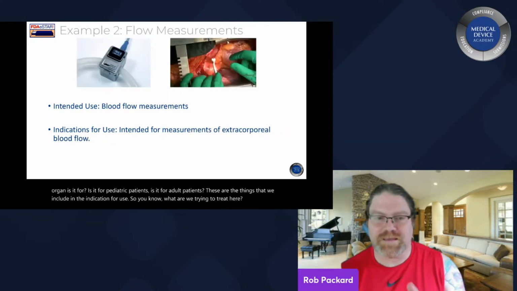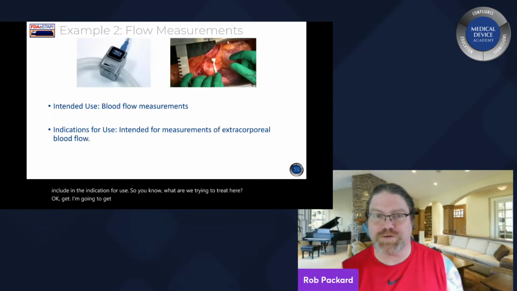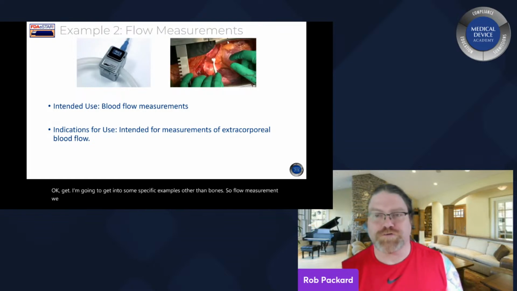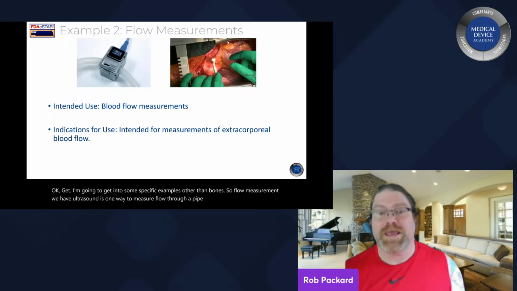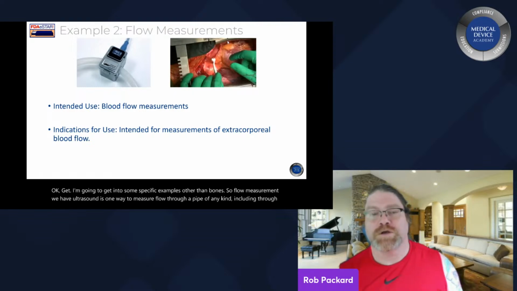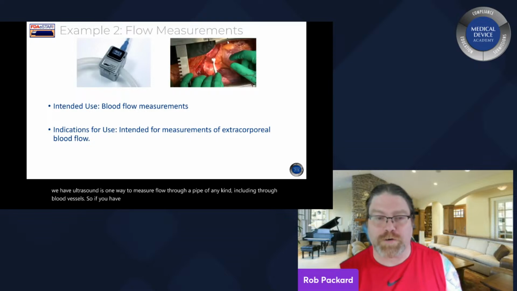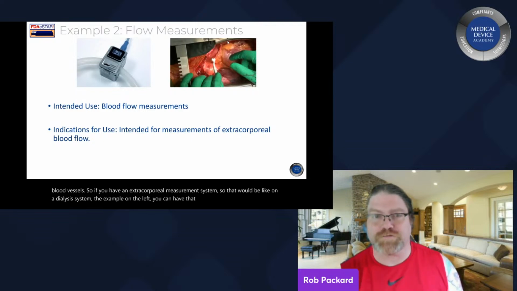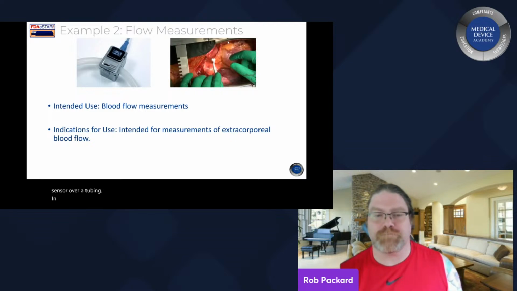Okay. I'm going to get into some specific examples other than bone. So, flow measurement. Ultrasound is one way to measure flow through a pipe of any kind, including through blood vessels. If you have an extracorporeal measurement system, like on a dialysis system, the example on the left, you can have that little clamped-on ultrasound sensor over a tubing, and that extracorporeal blood flow can be measured very accurately.